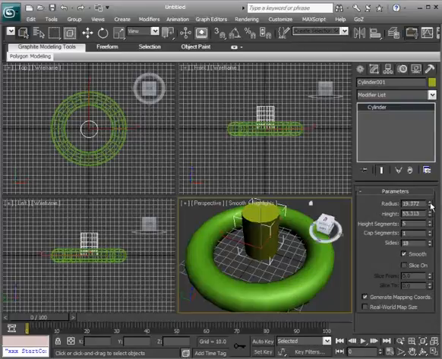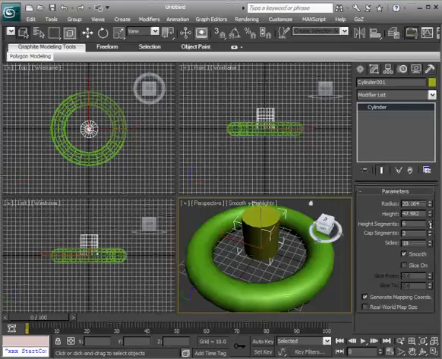So we can interactively come in here and change the radius of our cylinder, change the height, okay, change the number of segments, and you can see those change in our left and front views there for the segments, change the number of cap segments, which you can see change in the top view, as well as the number of sides. Okay, so a lot of different options that we can change.